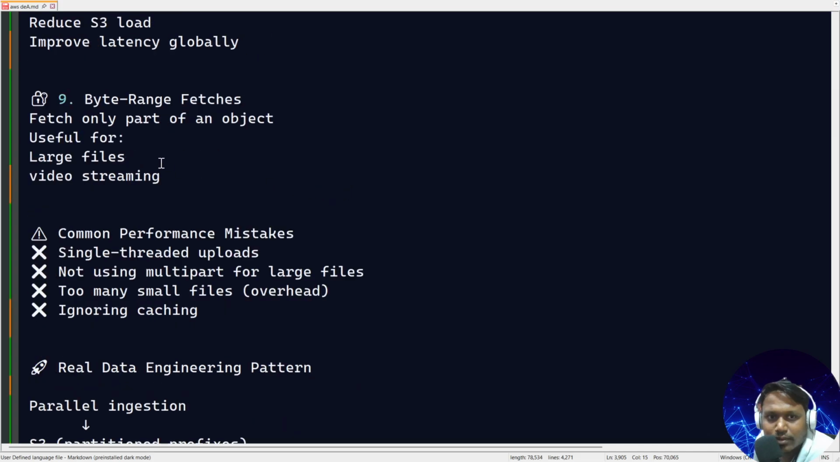Then we have byte range fetches. Basically it fetches only part of an object, and it is very useful for large files and video streaming. Instead of fetching the whole object or a big object, it only fetches the part of the object that is required, selecting part by part. This is what byte range fetching does.